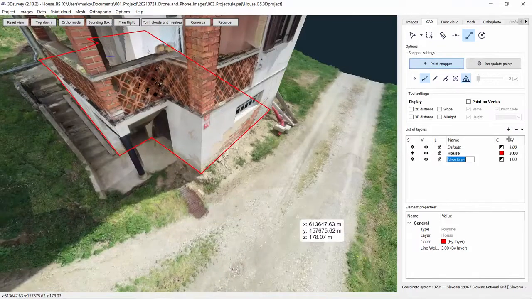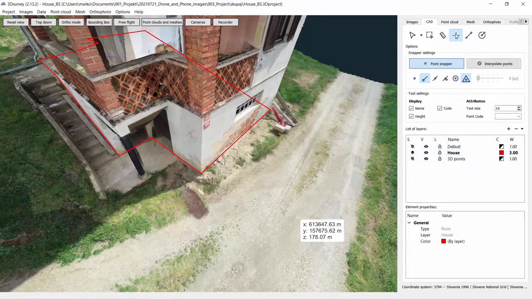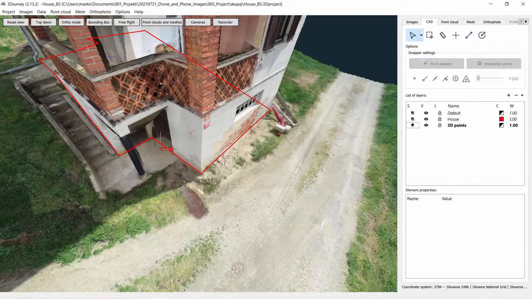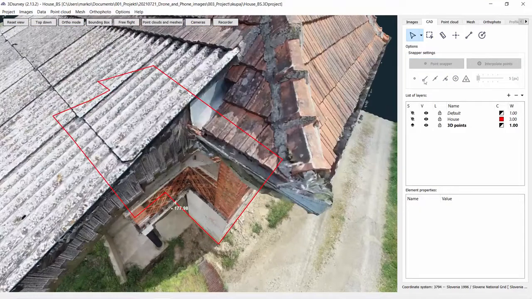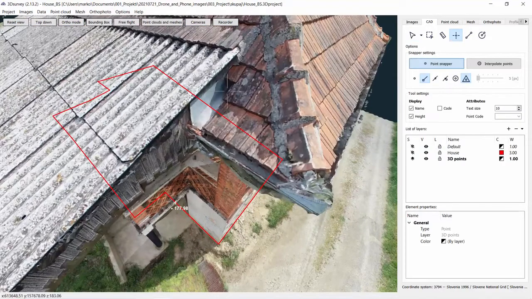Now I'm going to create some 3D points. Actually, I need 2 of them because of the height. Display, okay, name and height. The first one will be here in front of the building. Oh, I need to make my layer active. Let's correct this quickly. I will select the point, double mouse click on layer, 3D points, and that's it. And go back to the point.